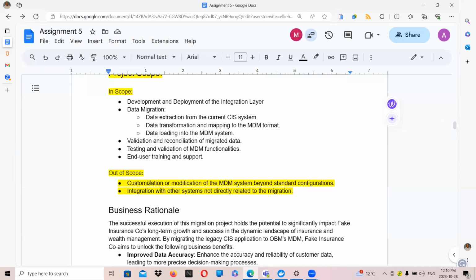So we have to keep reminding ourselves. Out of scope is customization or modification of the target system, and integration of other systems that are not directly related to the migration.